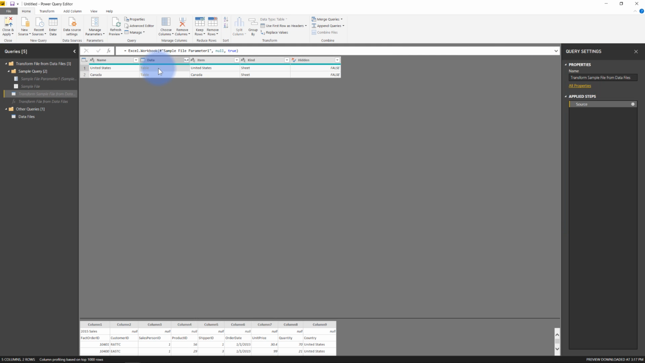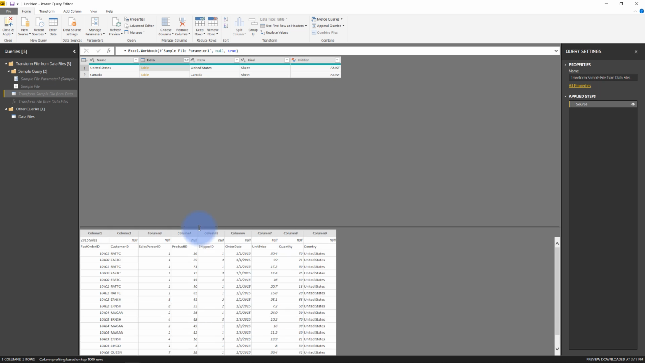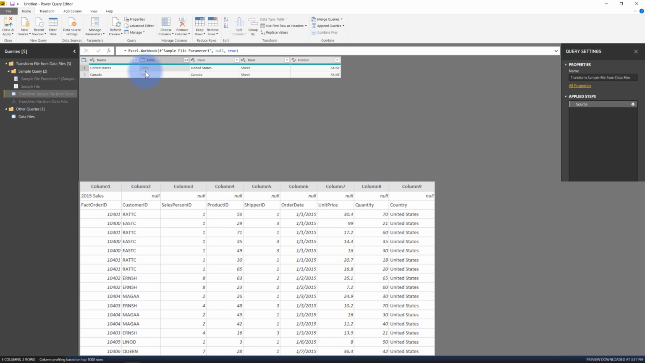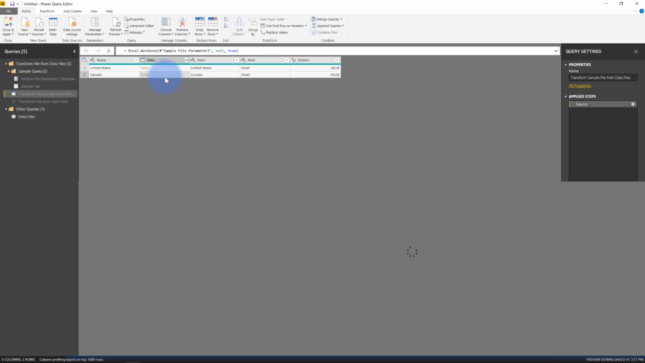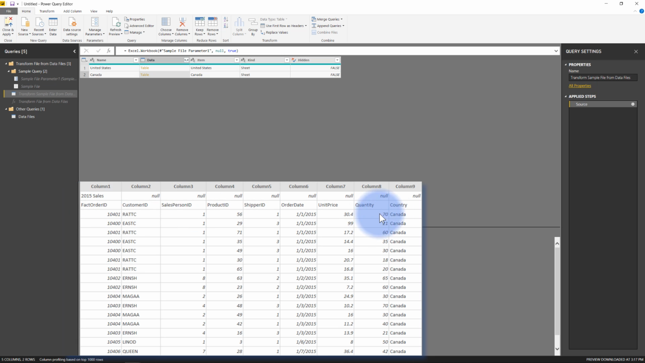Let's take a quick look at the data. If we expand this out, there we go. We can see that there is some junk data in here. United States looks like it has some extra header rows at the top. It needs to promote the headers as well. We also need to do that for Canada. So there's definitely some information in here that we can clean up. So how do we do that individually?